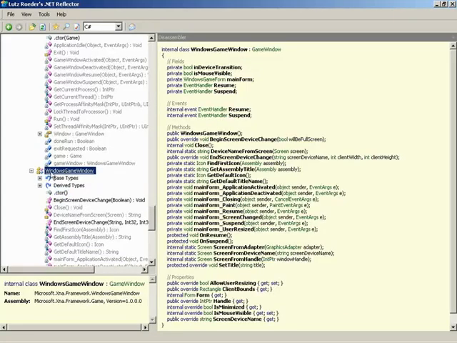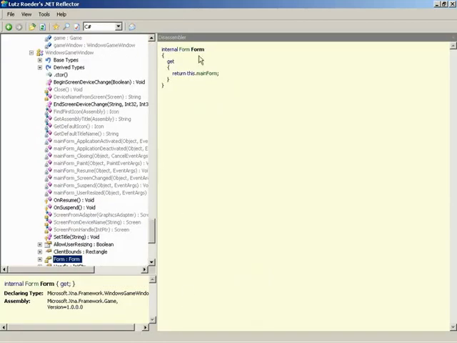Yes. Inside Windows game window, there is that property called form, where we can get a form. We can return back the form. So what does that actually return back? If we come in here, check it out. All it does is it returns main form back. So this is our form property. So let's jump down here.